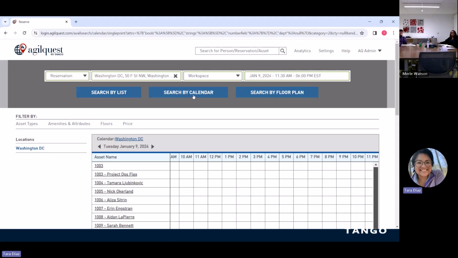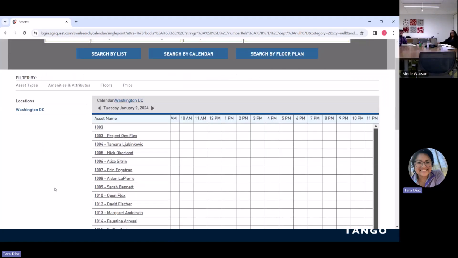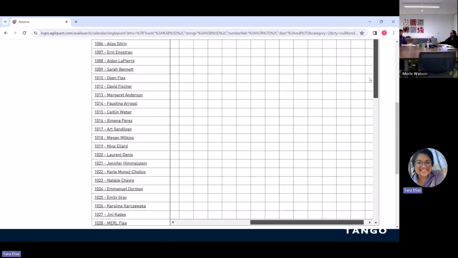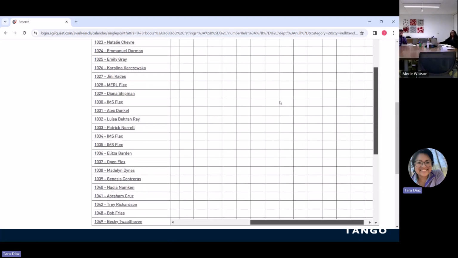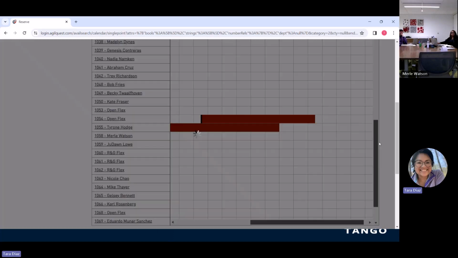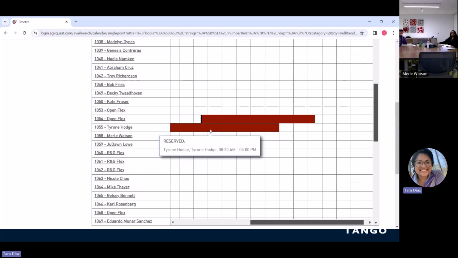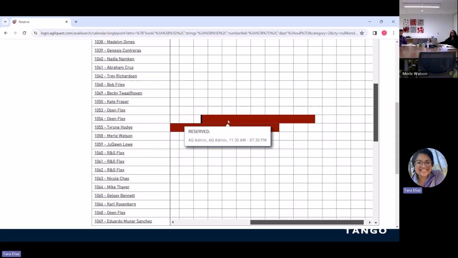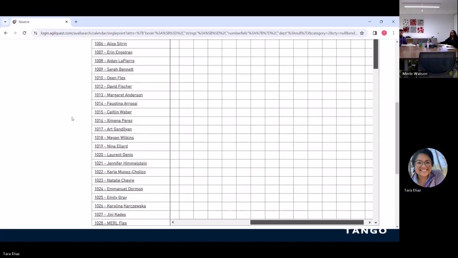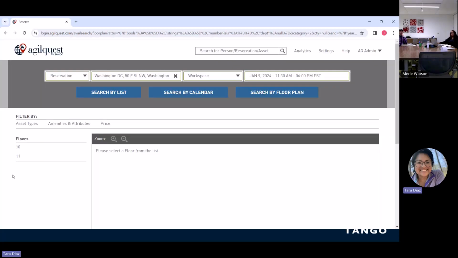You can also do a search by calendar, and this will provide you a list of all your spaces, and anything that's clear is available. If you see a red bar that goes across that timetable, that means that that space is reserved for that period. So for example, Tyrone has a space reserved. This space is also reserved, even though it's an open flex. And you can actually see that AQ admin, which is the account that I'm using, is the person that has that space reserved.